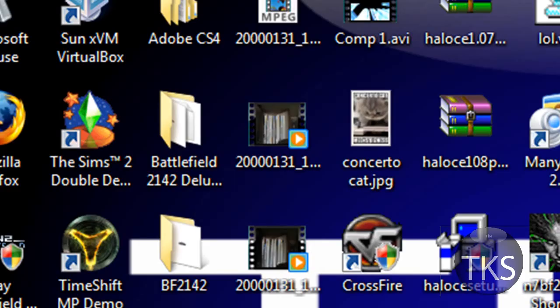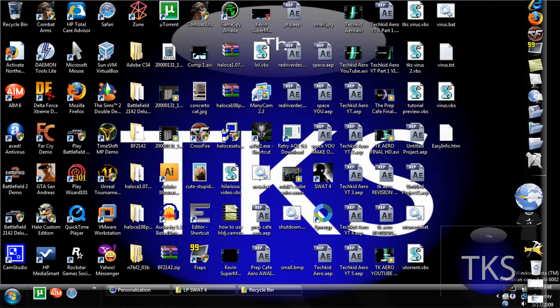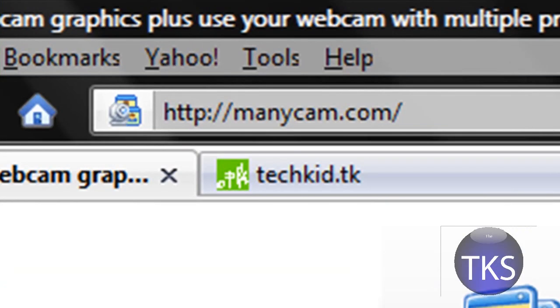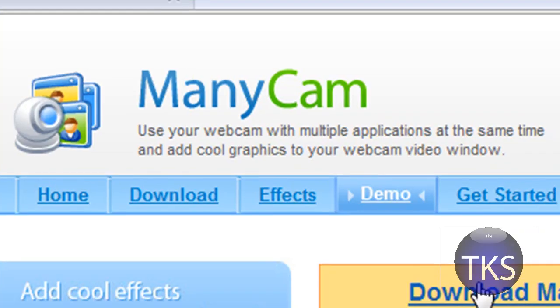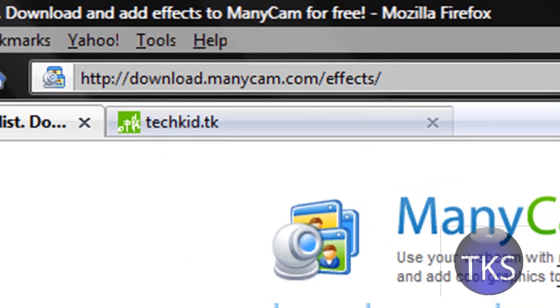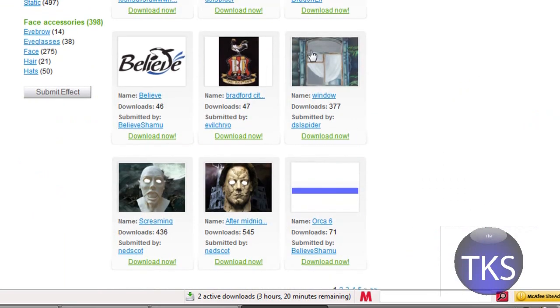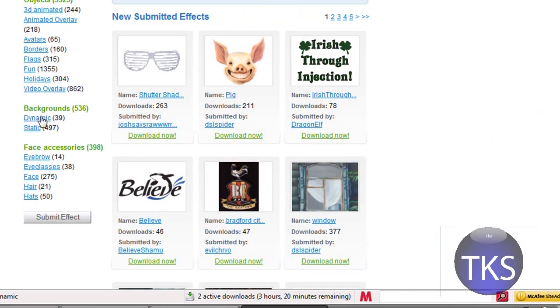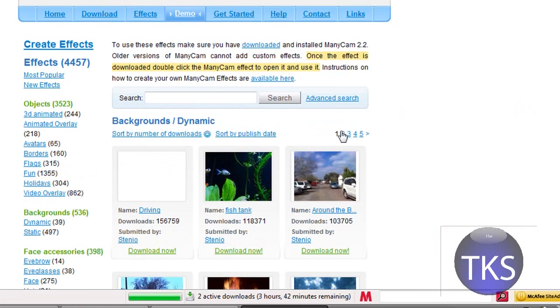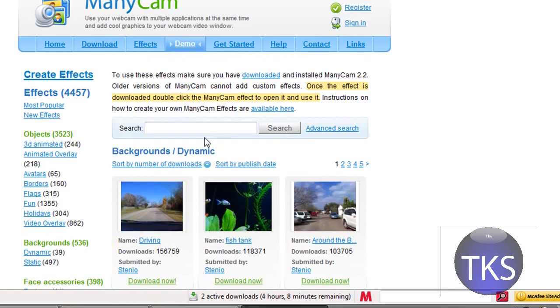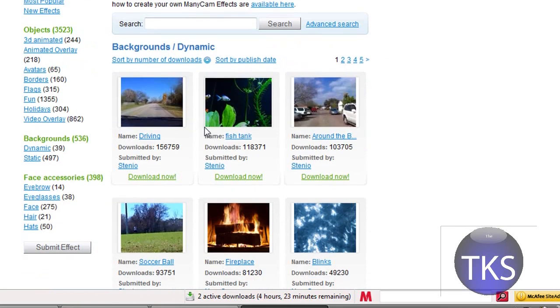But that's ManyCam, and you can get it from ManyCam.com, and it is free. Go ahead and download it, and you can go to ManyCam.com/effects, or download.ManyCam.com/effects, and you can download different effects. There's masks, there's 3D masks, there's backgrounds it has. I'll show you some of them. Dynamic and static. That's pretty much it. But it's really nice webcam software.